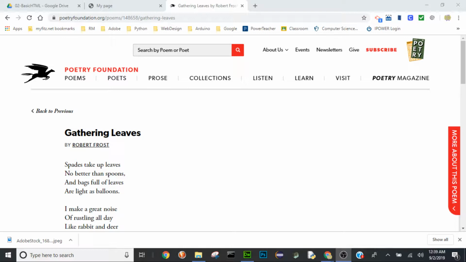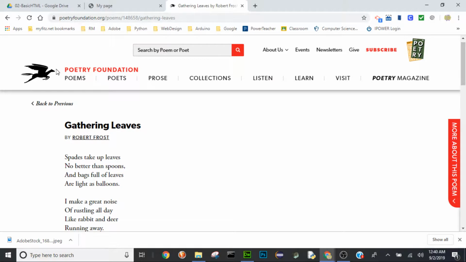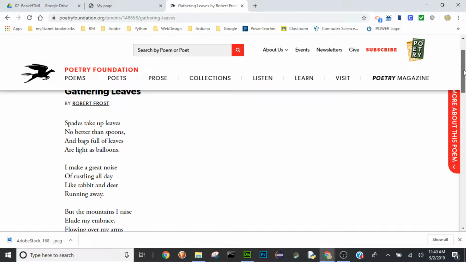To do this, I've gone to a site. You can see up in the top here the Poetry Foundation, and I found this poem called Gathering Leaves by Robert Frost. This is a really good example of how you would use a heading and then a paragraph and some break tags to actually display text in a little bit different way.